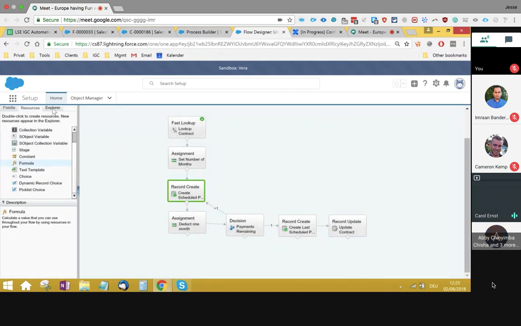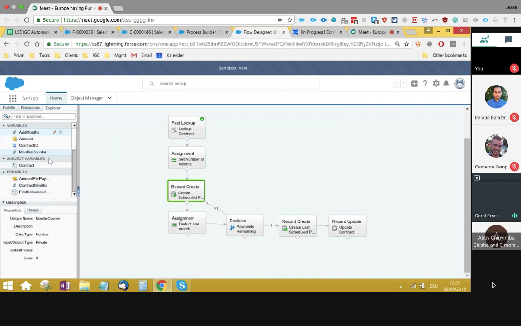Again, think of this list of resources that you have here as notes that the flow is making to itself as it goes along. And you just need to tell it what it needs to note down. Great, so now we've just created one scheduled payment, but we want to have additional ones.